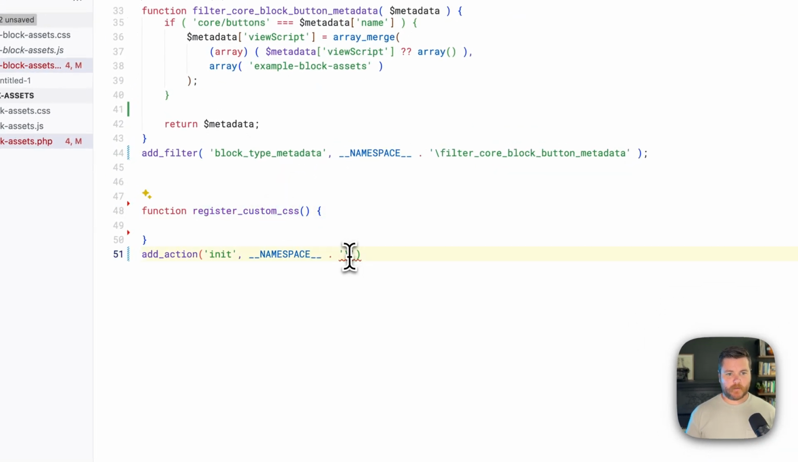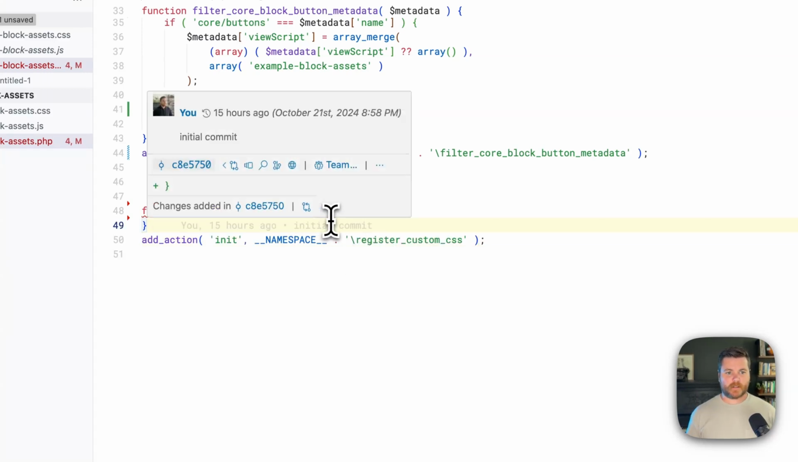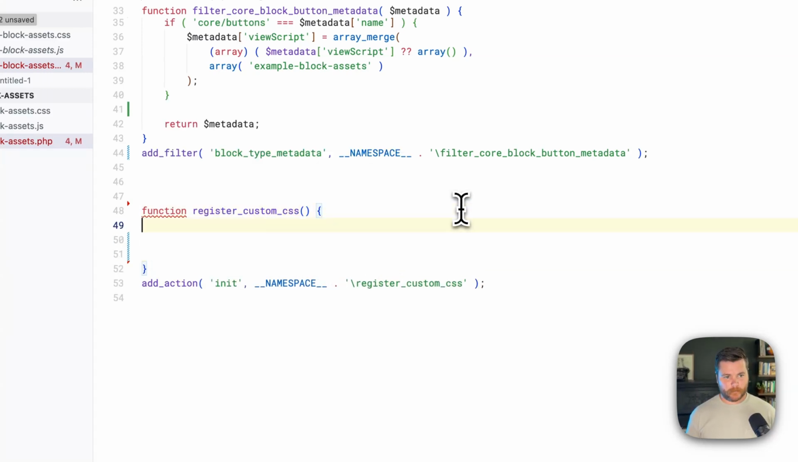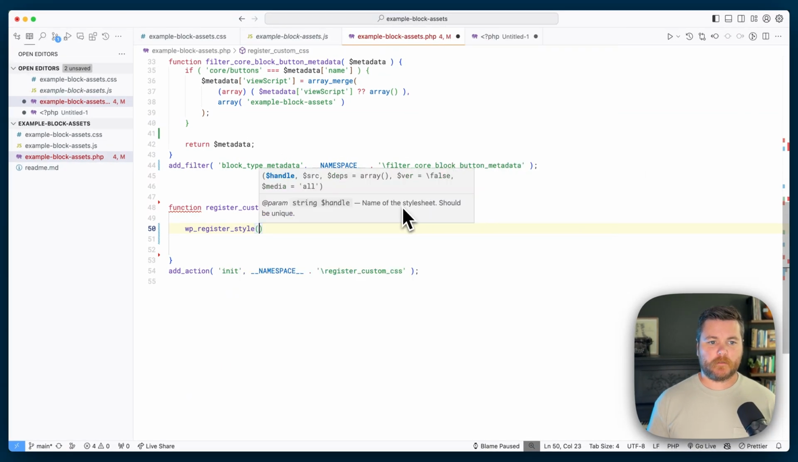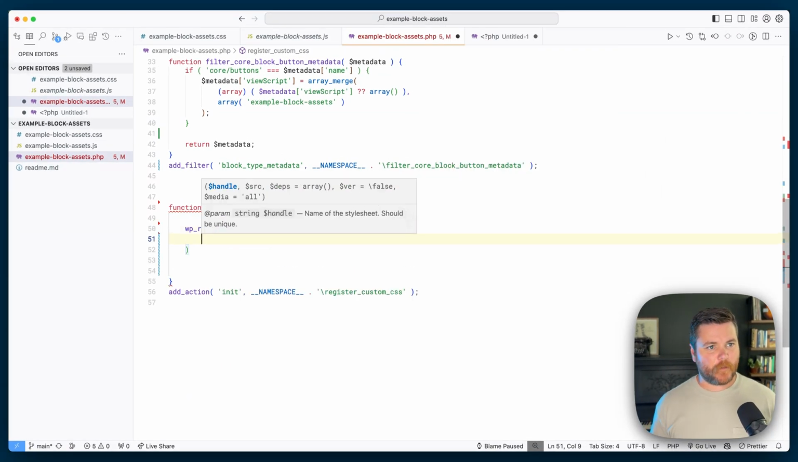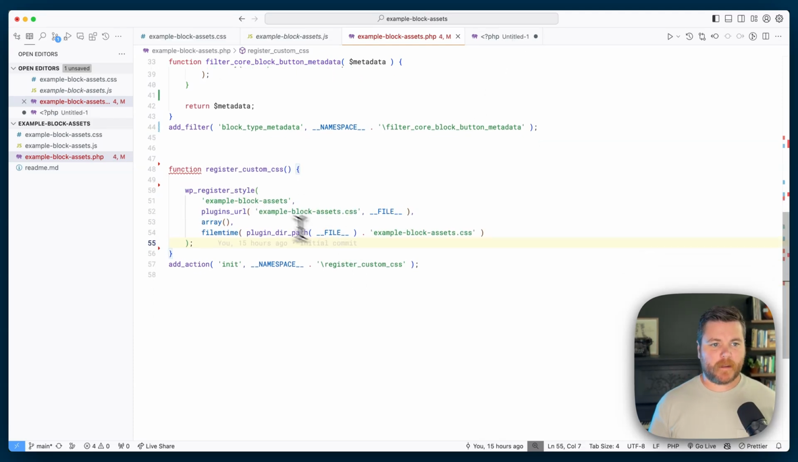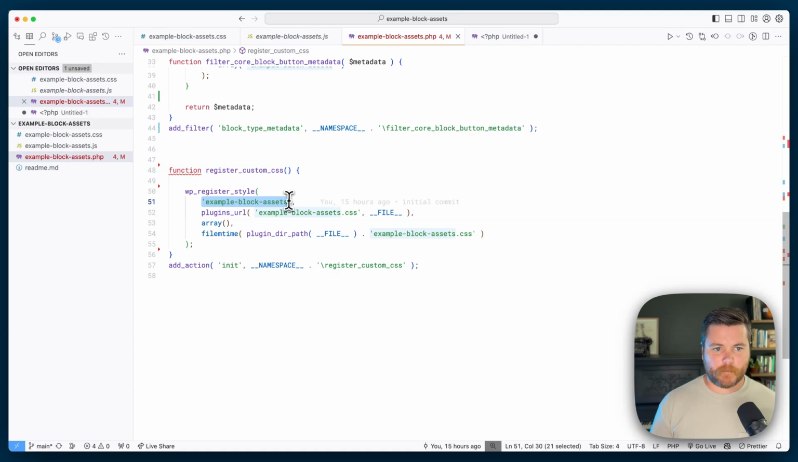And pass the name. So when WordPress initializes, we're going to say register this custom CSS. So we're actually going to do the same thing where we're going to call wp_register_style. And we're going to pass the same thing. We're going to make a name for our style sheet, pass it all the appropriate parameters and everything. Okay, so I've named my new style sheet example block assets.